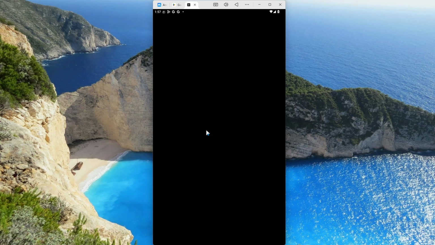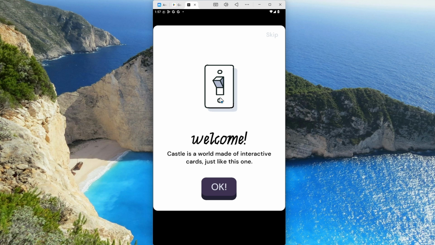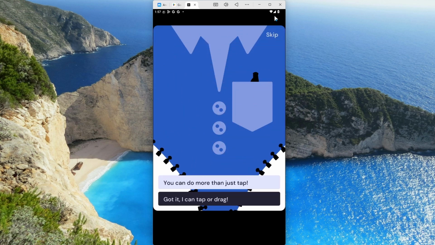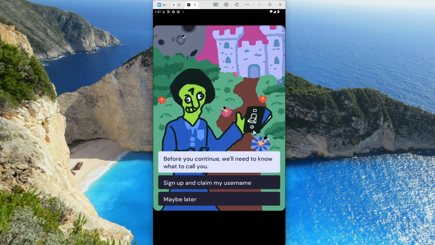Now we open the Castle App on our PC or computer. So you can see I have rightly opened Castle App over here. So yeah, this is how you can simply do it.